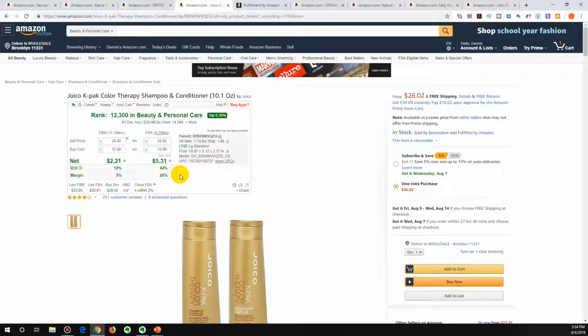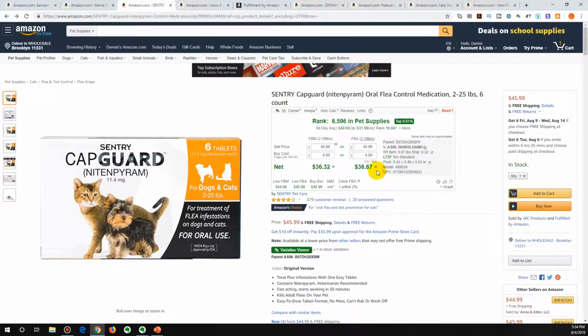It's basically what you need to be selling the product at to be competitive. What is the matching FBA price minus the fees minus your buy cost? That is going to be your net profit, not taking into account any other expenses like overhead or whatnot. So I'll give you an example.